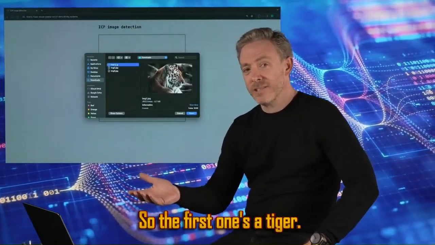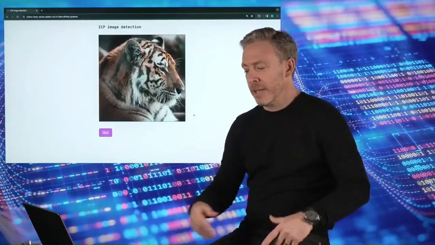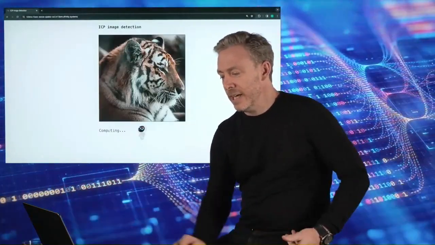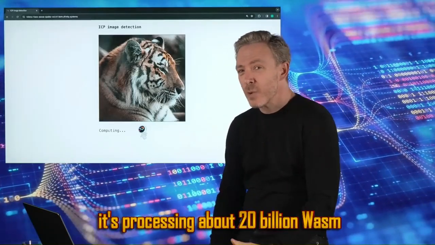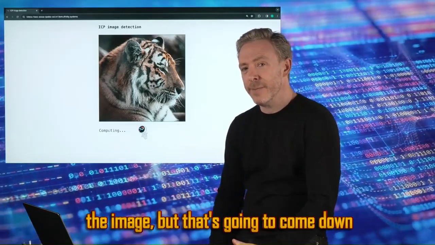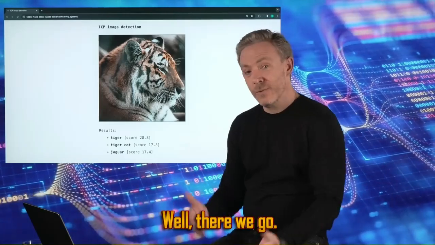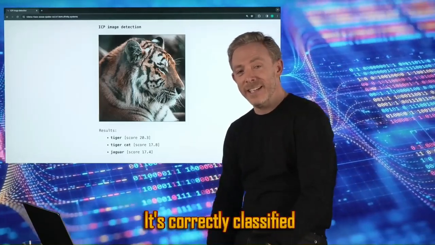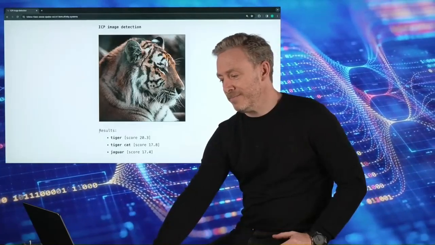So the first one's a tiger. Let's see how it does. Now, be warned, this is going to take about 10 seconds. Currently, it's processing about 20 billion WASM instructions to classify the image, but that's going to come down very dramatically in the future. Well, there we go. It's correctly classified this file as depicting a tiger. So let's try another one.